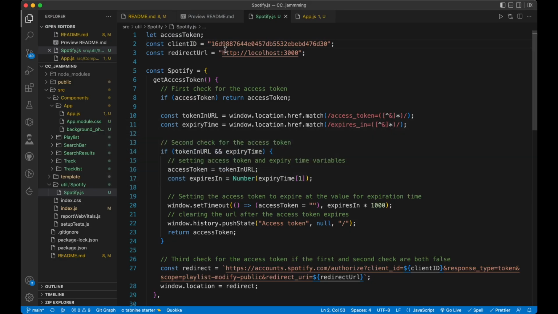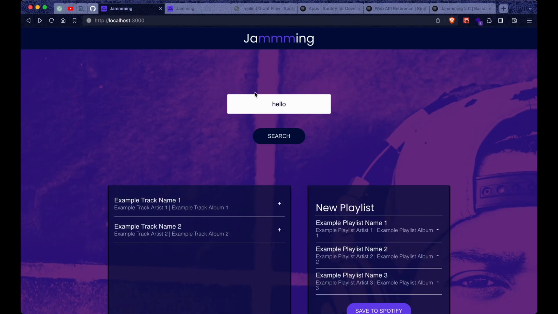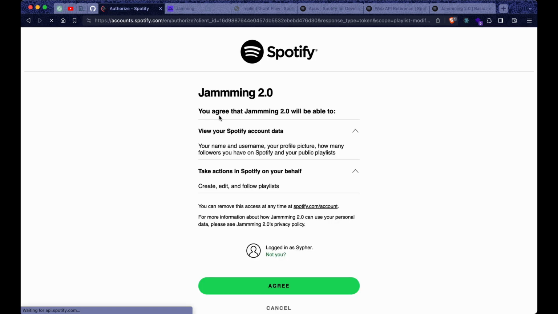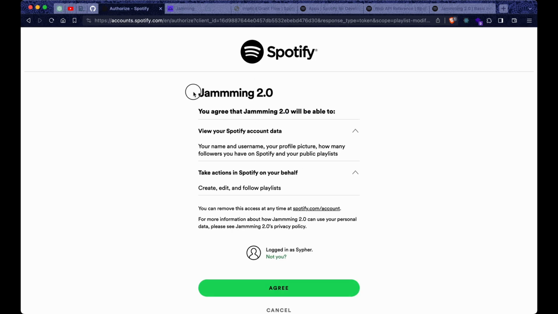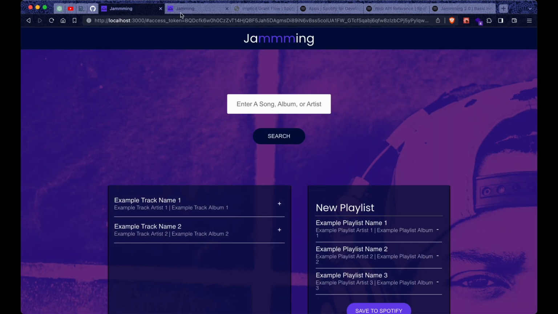If we click search, we should be getting, oh, we are getting an invalid redirect URI. We have a mistake here. Looks like, yeah, we have misspelled localhost. And now if we reload our page and search for a song, we should get to this page, which is asking us if we are agreeing to log in. Now we will be taken back to our jamming application with the access token in the URL.